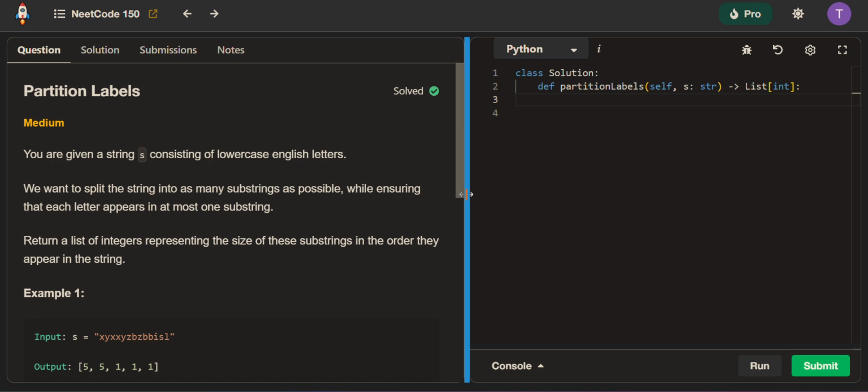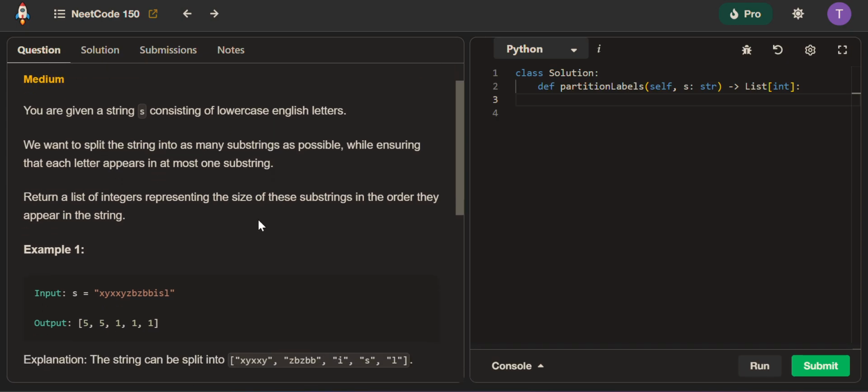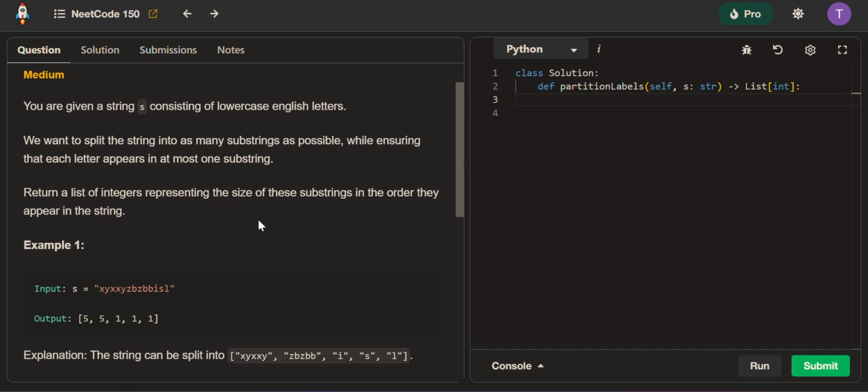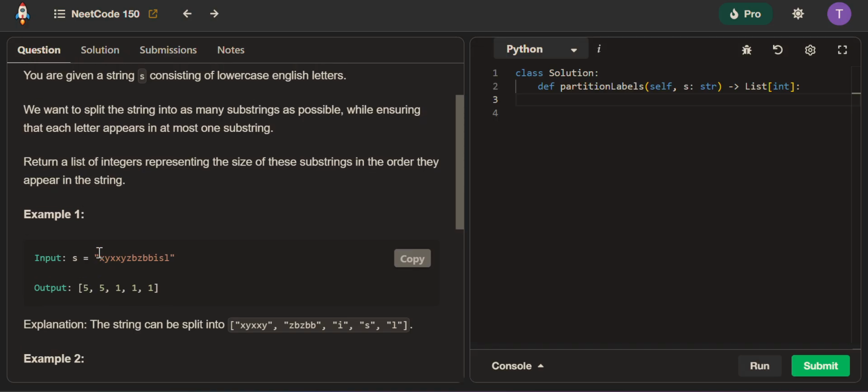This is problem 128 of Neetcode 50, Partition Labels. We will be given a string of lowercase English letters, and we want to split the string into as many substrings as possible within our constraint. Our constraint is that a single character cannot appear in more than one substring.